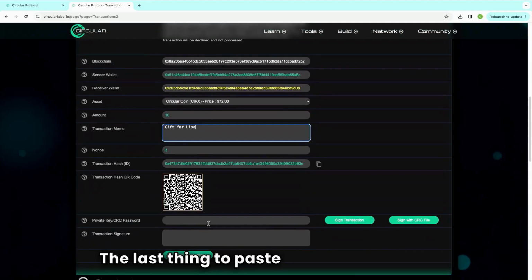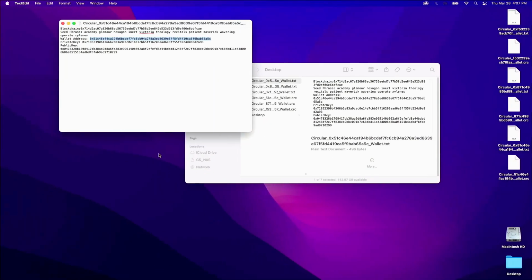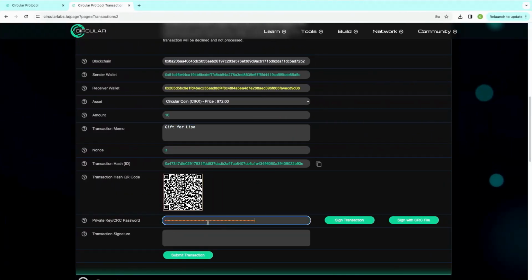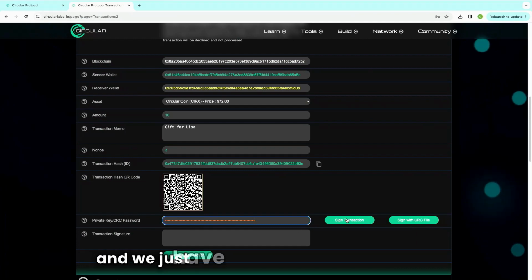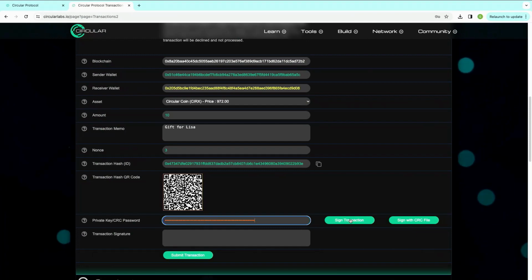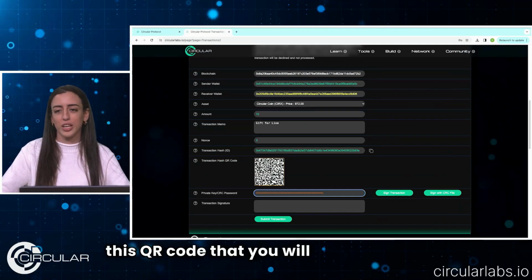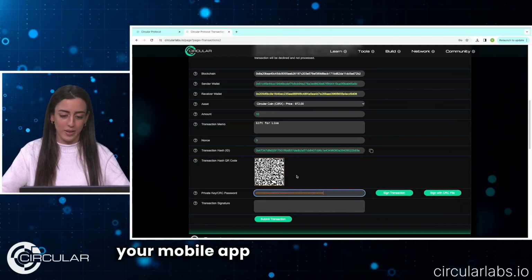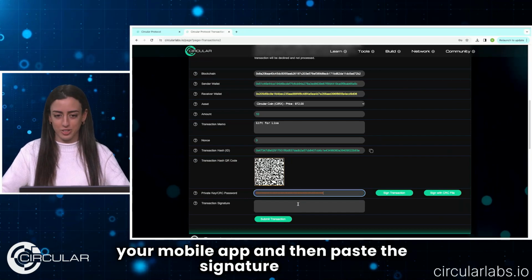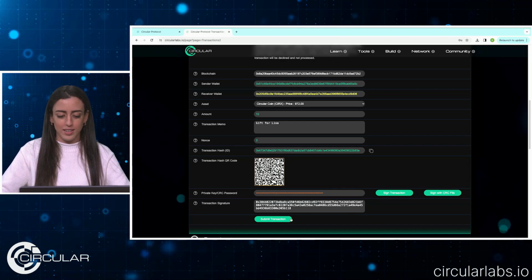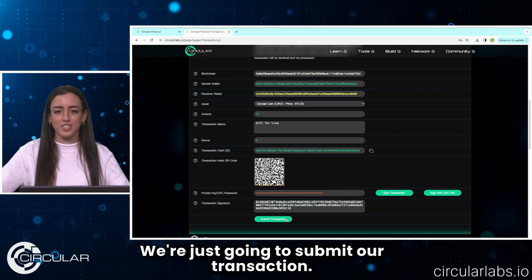The last thing to paste is the private key. And we just have to sign the transaction. But there is also another way to do it, with this QR code that you will have to scan with your mobile app, and then paste the signature here. We're just gonna submit our transaction.